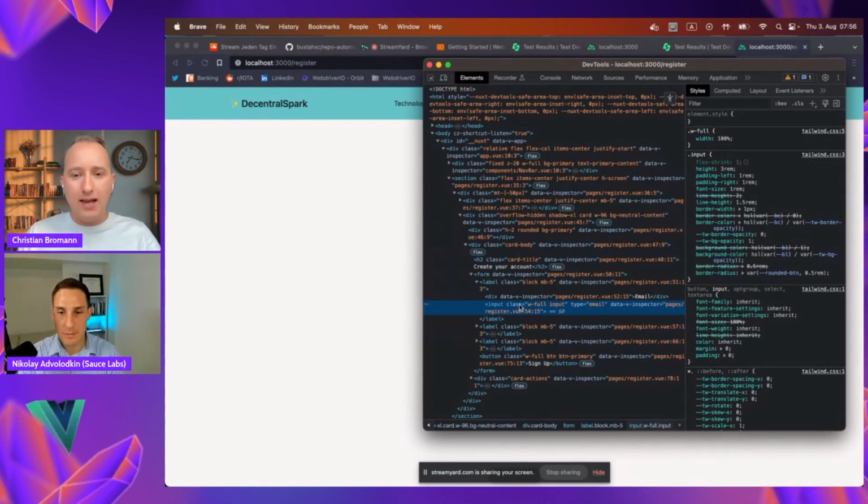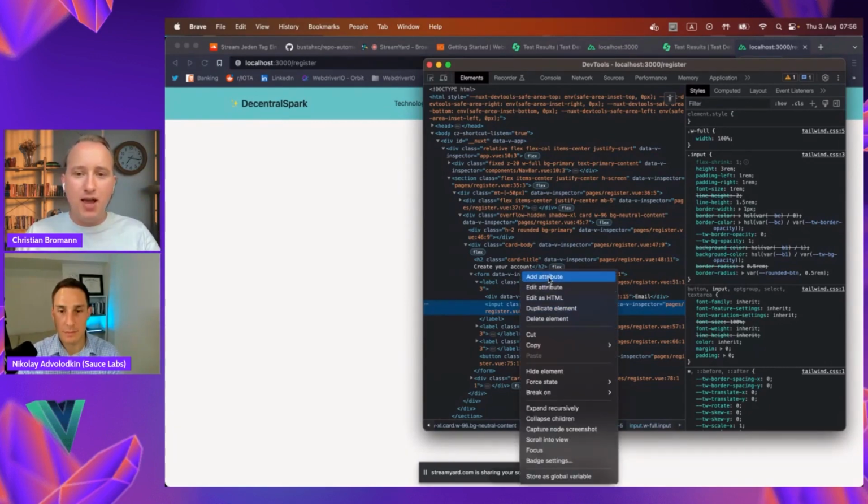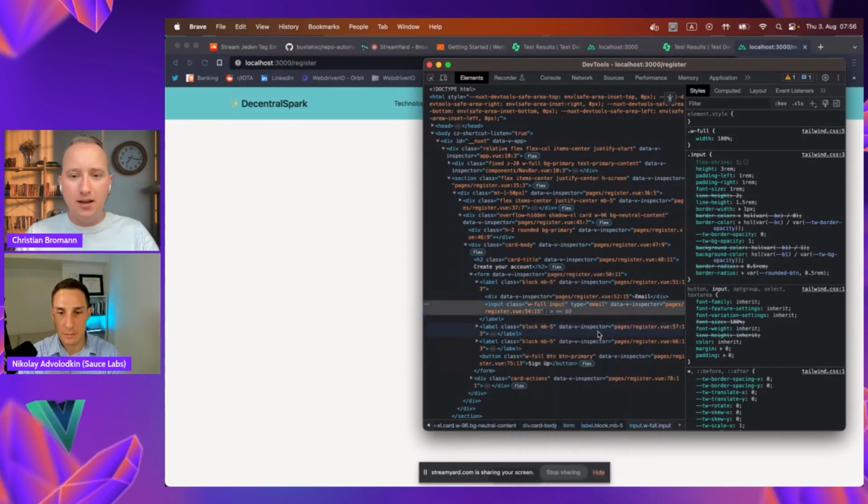Yeah, the way to do that is using data attributes on your elements. Data attributes are really handy to give any element any attribute you like without having any impact on the visual or functional side of the app. So you can do data-test-id. I see a lot of that. And you can say, in this case, email.